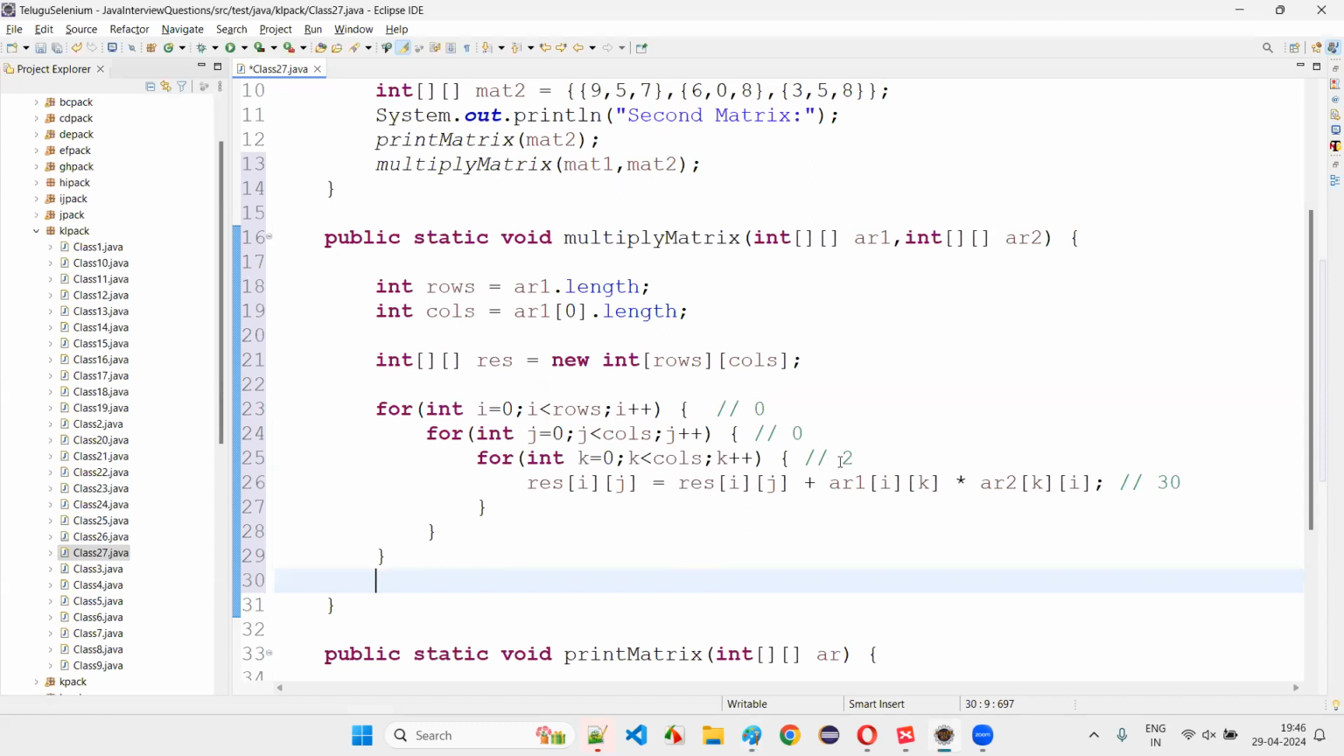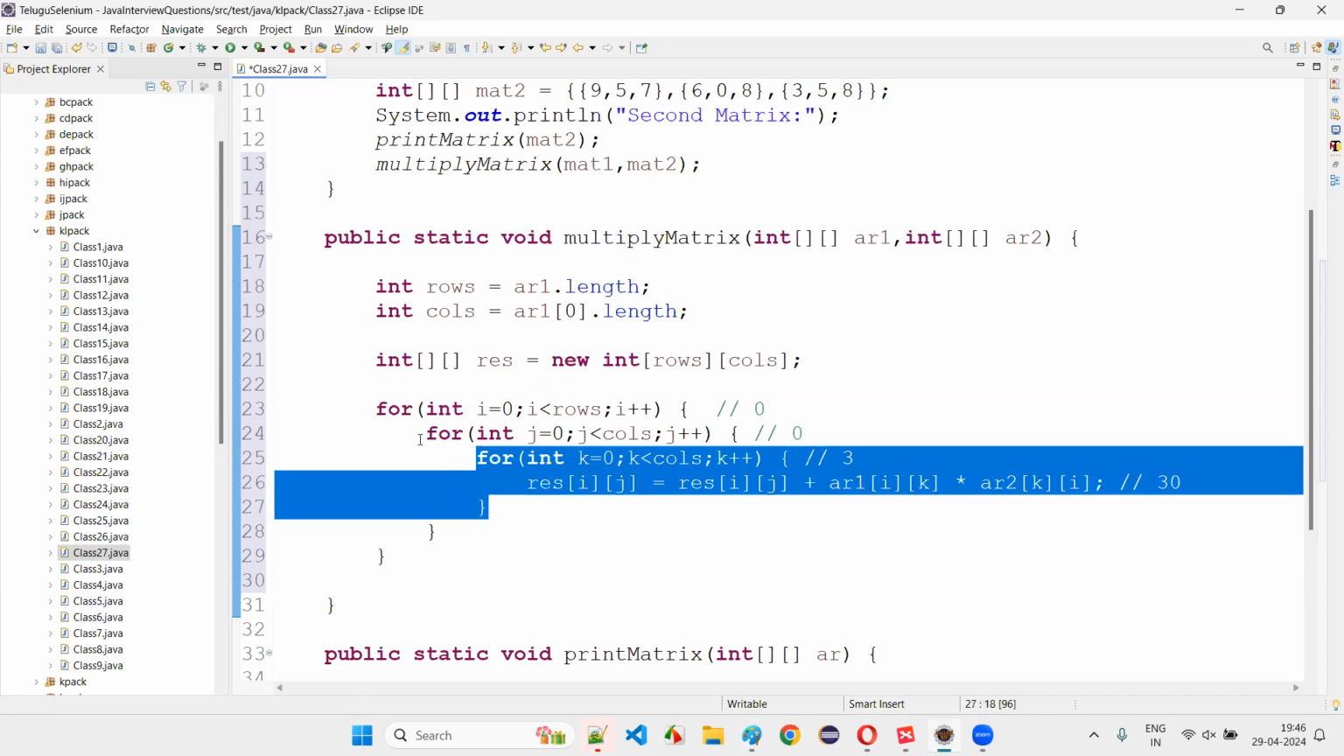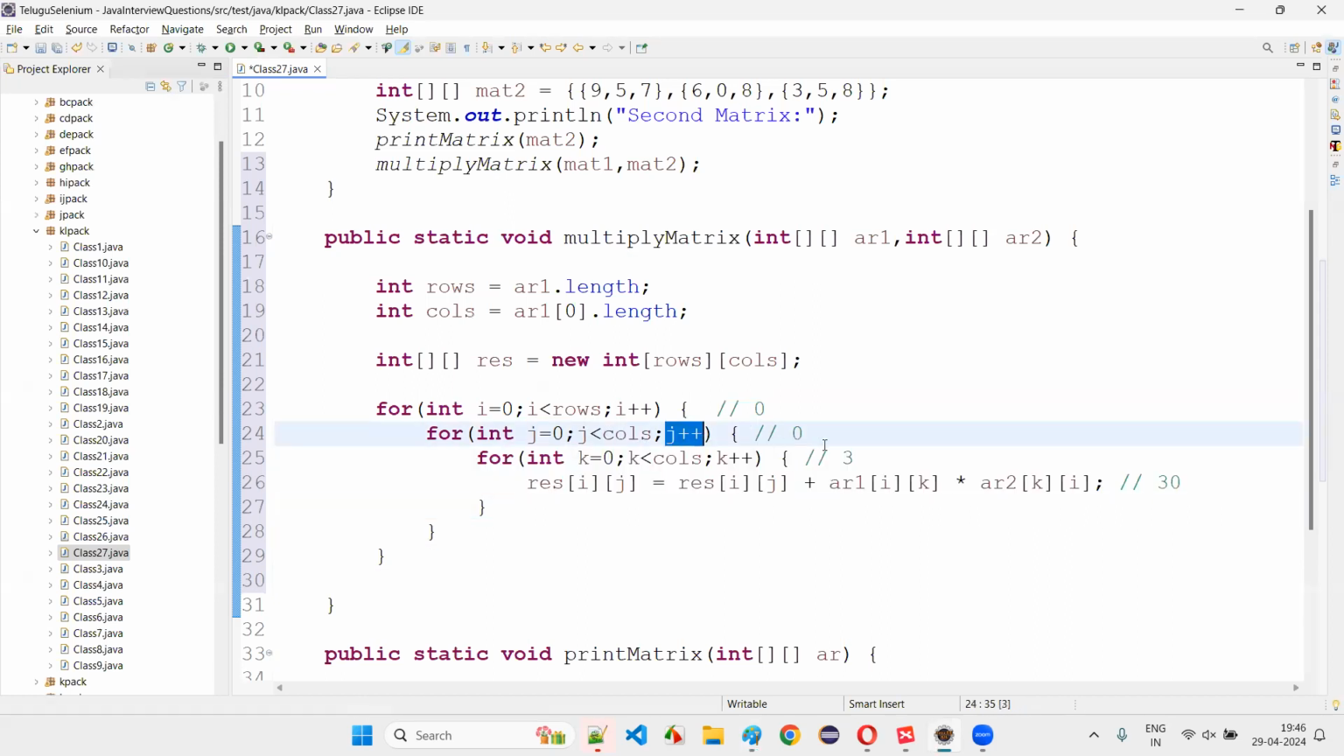Now what happens after that? K plus plus will become 3. 3 less than 3 will become false, will come out of this for loop. We'll go to the next layer of for loop where j will become 1. Here j will become 1, guys. 1 less than 3 is true. Will come inside. Again k will become 0.